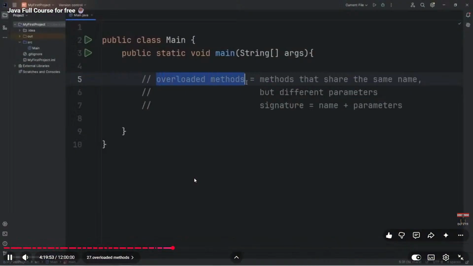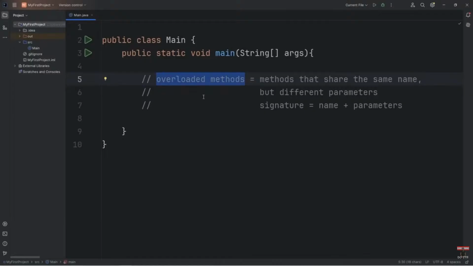In this video, I'm going to explain overloaded methods in Java. Overloaded methods are methods that share the same name but have different parameters. A method's name plus its parameters gives you a unique method signature. Each method signature needs to be unique. No two methods can share the same signature, but they can share the same name.